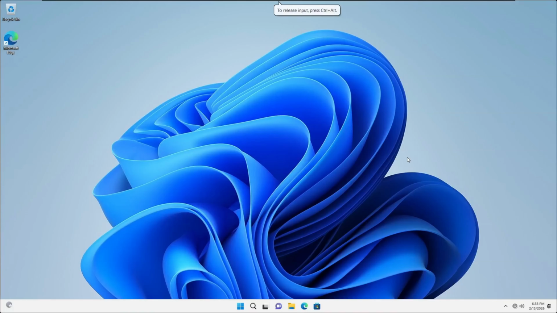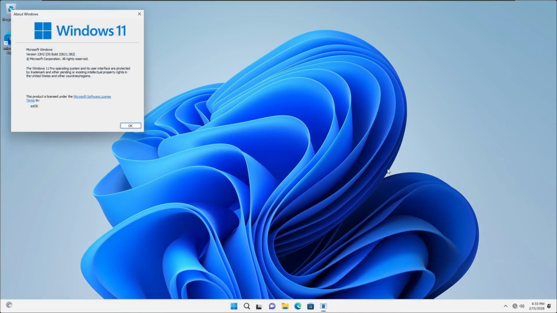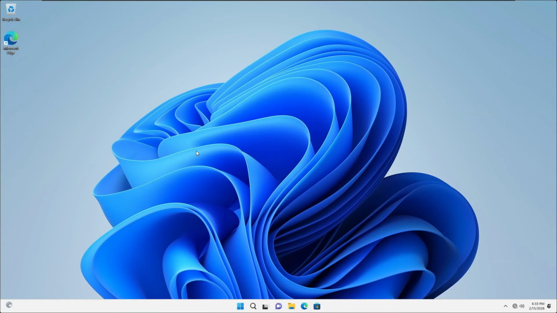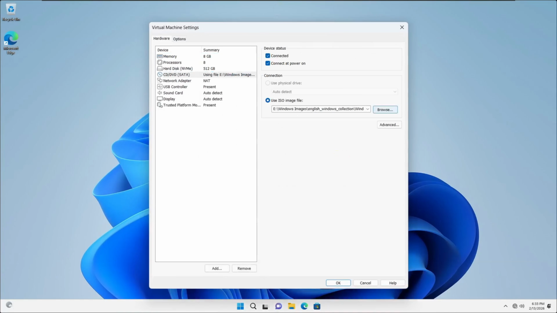Alright, Windows 11 22H2. You can see right there, 22H2. Now moving on to 23H2, and 24H2, then 25H2.